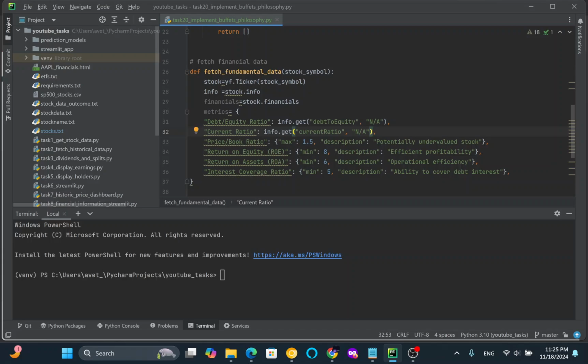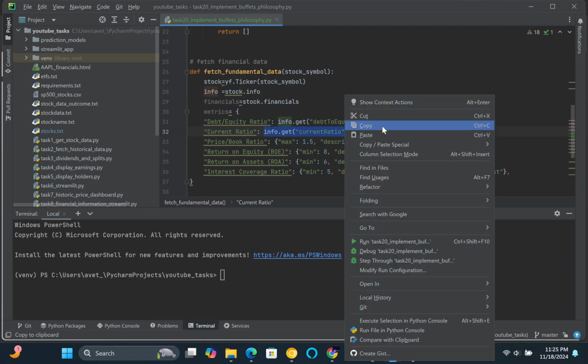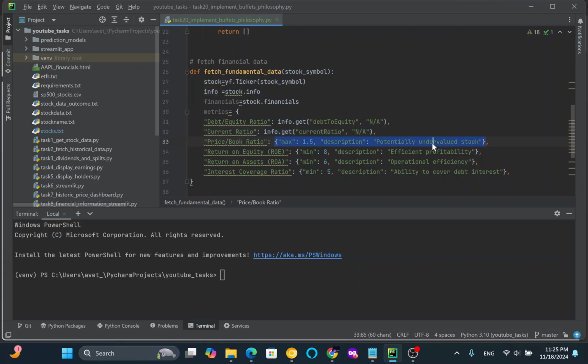After current ratio comes price to book. Basically same approach, so let's just copy and paste to avoid manual work. Just rename this price to book. Pay attention to the camel case here, because that's the exact name of the field on Yahoo Finance, and if even the capitalization goes wrong, we will have a potential issue.